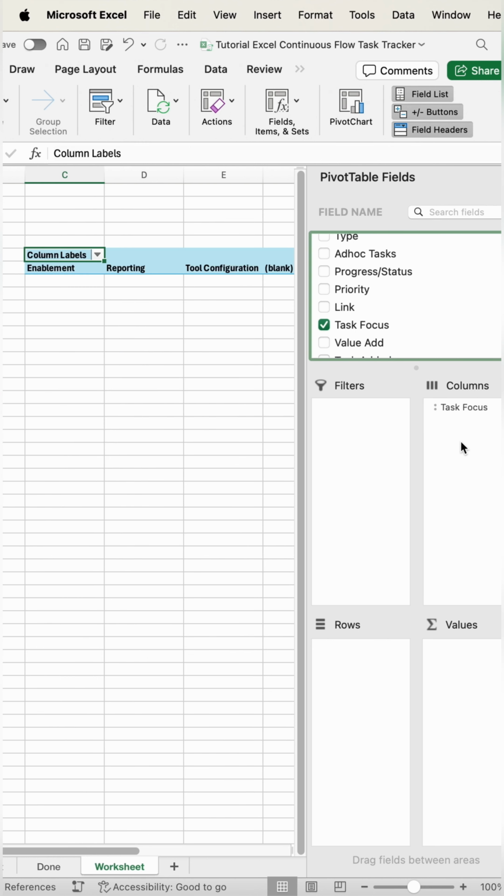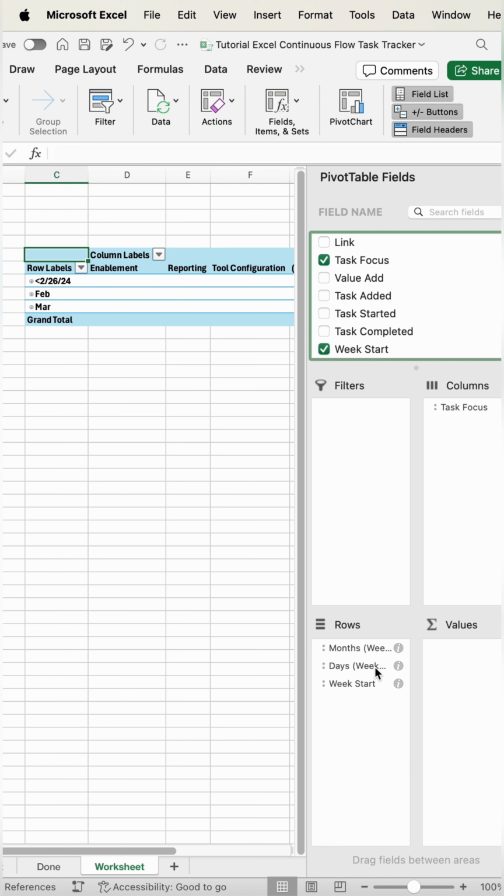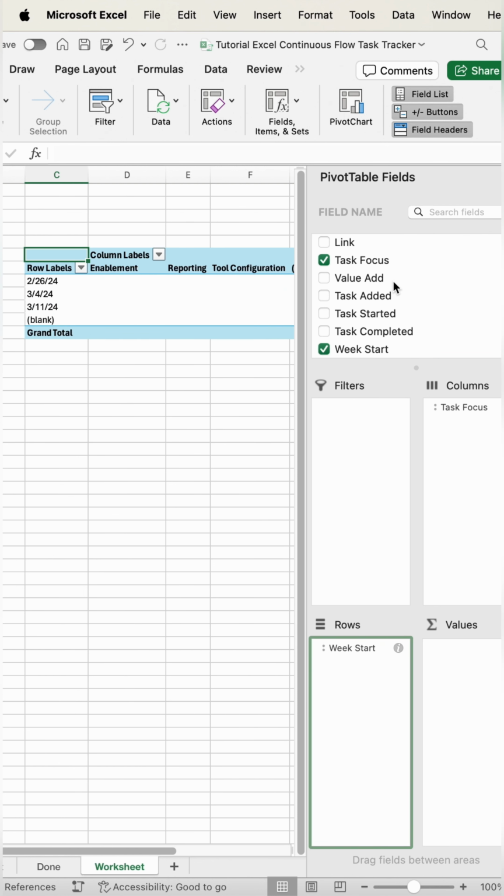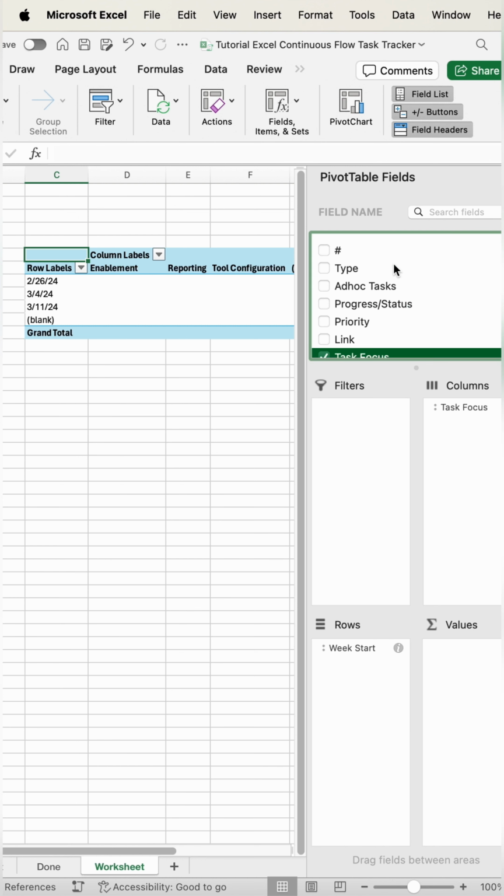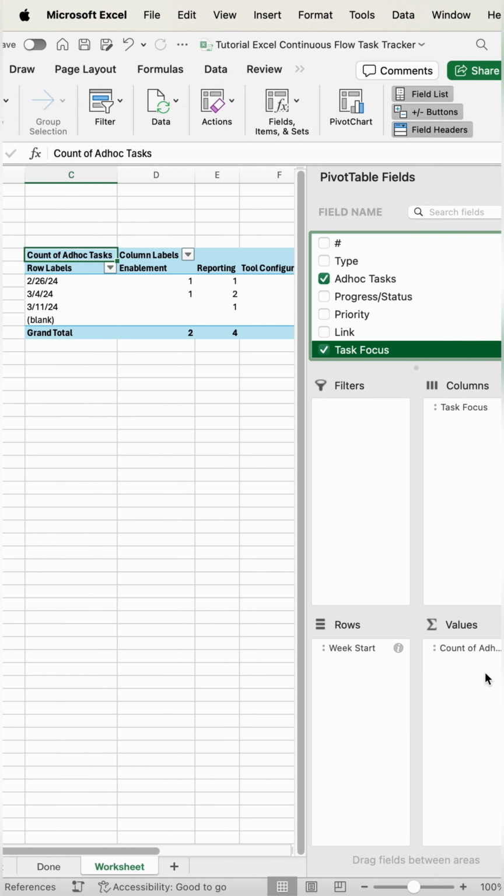I'm going to select Task Focus and drop it under columns. Week Start, drop it under rows. I only want the week start, so I'm going to drag and drop month and days out of that window. Then I'm going to go to the very top and select Ad Hoc Tasks and drop that under Values.